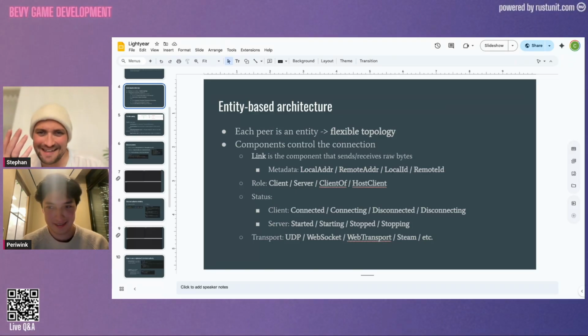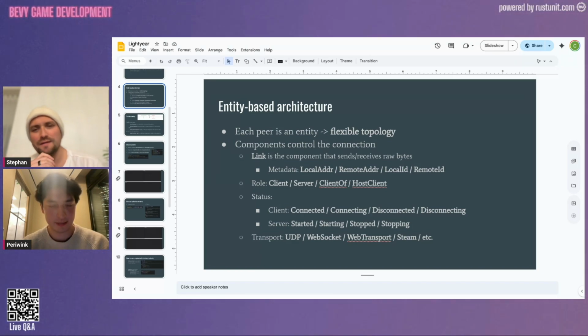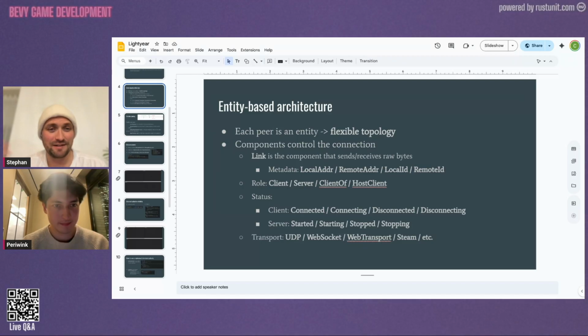Nice. Okay, I think the last question you basically answered: does Lightyear require a dedicated server? I guess no. You said you could have a host client or whatever you called it, right? Yeah, exactly. And even dynamically change that. So that's pretty cool.